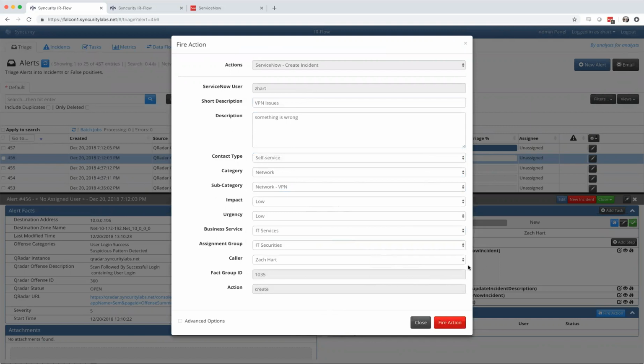Something to note here is that this is a very general use case. All of these are configured as pick lists within IRFlow, as you can see. If this step were to be automated and put in a playbook, a very specific default value can be set for each of these fields, and it can be fired automatically as any other action in IRFlow.